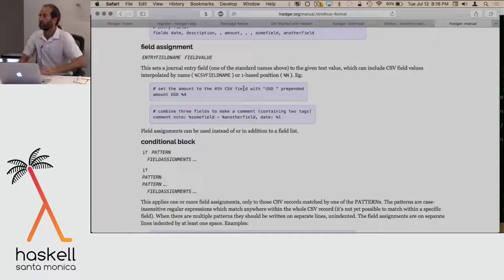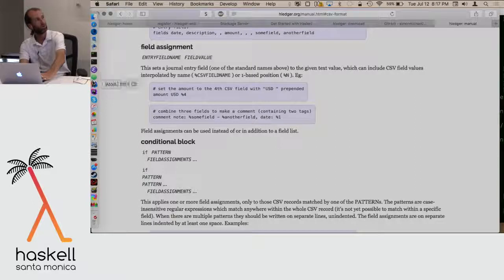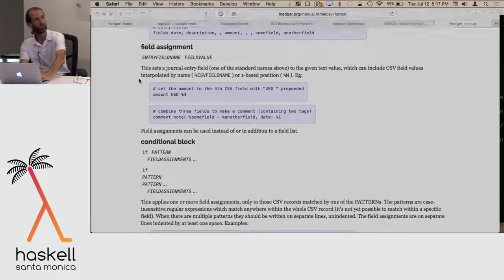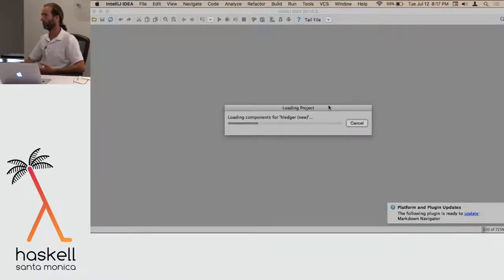I use Emacs mostly, but I've been playing around with IDEs, because Haskell is a language that can really benefit from that. Has anybody tried IntelliJ or Atom? Yeah, so I've been really liking IntelliJ, and I've been trying to do most of my Hledger hacking in this recently. And I tried Atom too. Have you tried Haskforce?